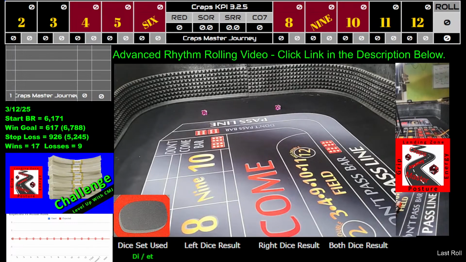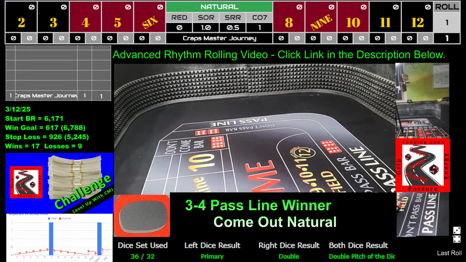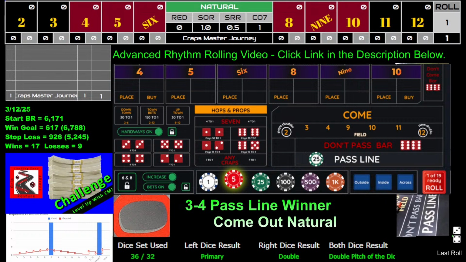And we got a double pitch to start the day off with a 3-4-7. And that's going to be a pass line winner. Come out, natural. And a don't pass loser. So 3-6-3-2 with a 3-4-7, and that's going to be a wash for me. It's not going to be a winner or a loser. So we're just going to repeat those bets: 10 on the small, 10 on the tall, $5 any craps, and $25 on the pass line.